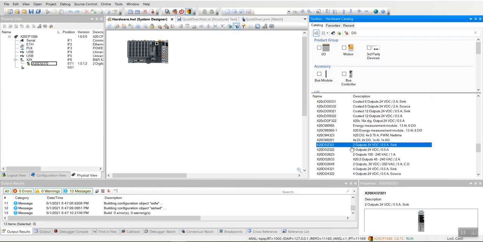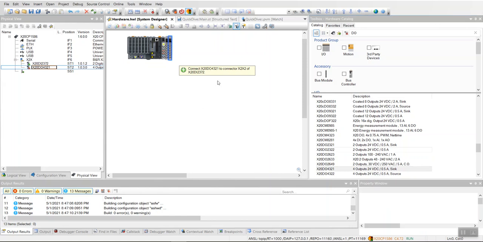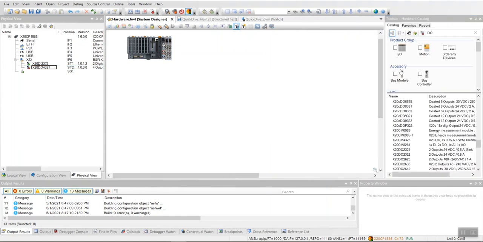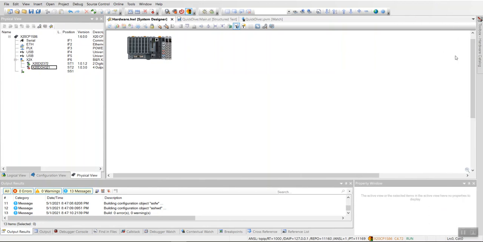Earlier on we had 2 outputs, right? Let's use a 4 output. It's the same process as before, just drag and drop. Okay, finish. And then you can minimize your hardware catalog. If you like to have the catalog pop up automatically, you can just use this button, and then it goes in and comes out. So you have more space.